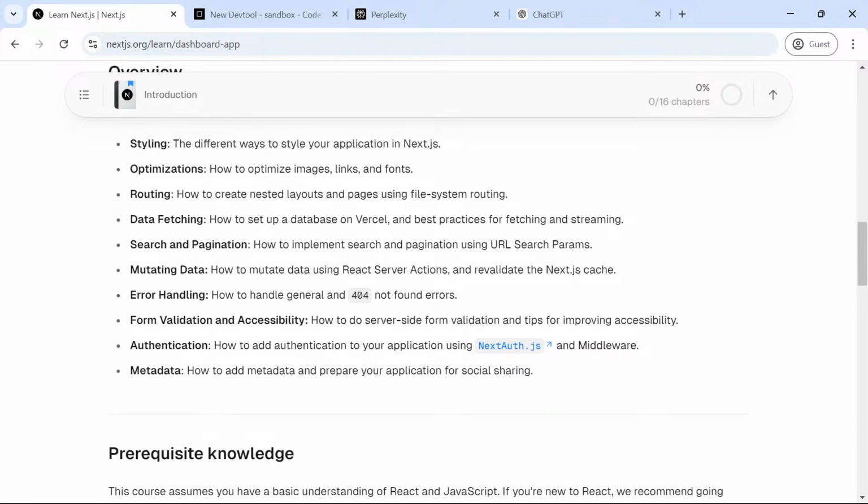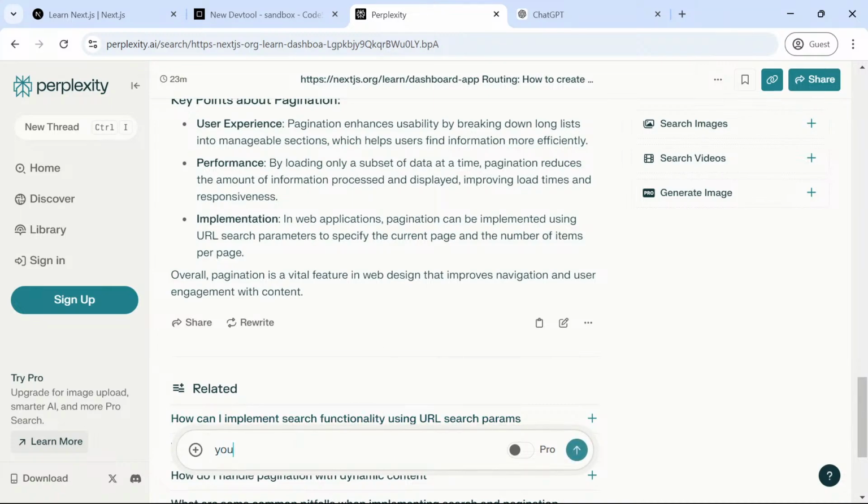Okay. What do you have next? Mutating data? I forgot about URL search params. Tell me about URL search params.